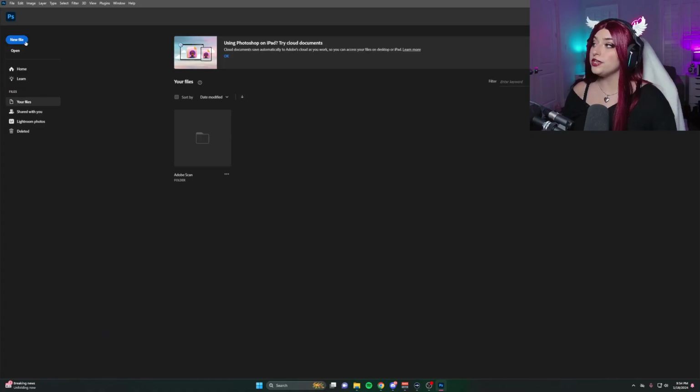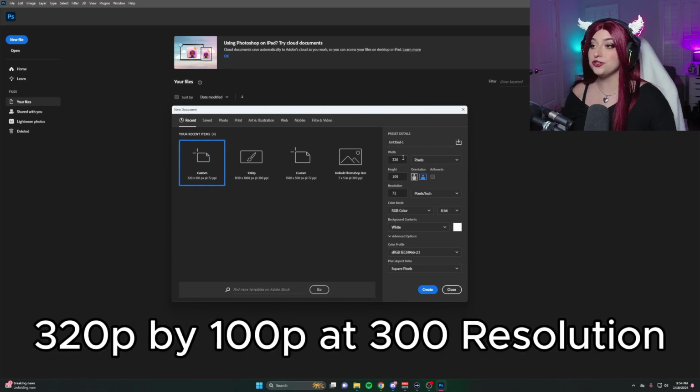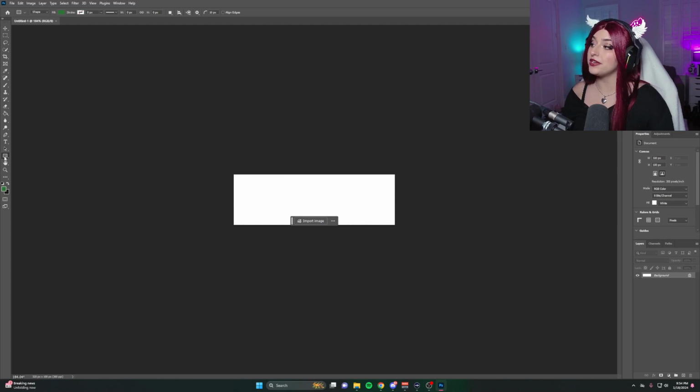And with that, let me show you how to make your own panels in Photoshop. So going to New File, you're going to make a new canvas that's 320 by 100 pixels with a resolution of 300. So the first thing I'm going to do is click our little rectangular tool right here and drag out a rectangle to fit almost the entire size of the canvas.